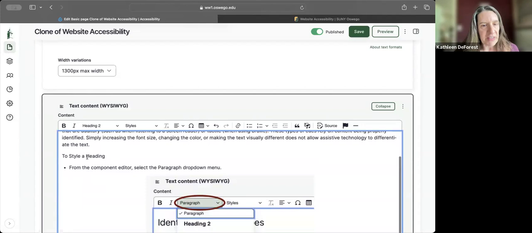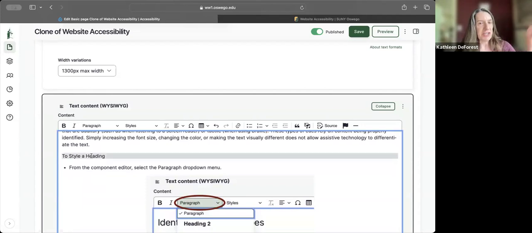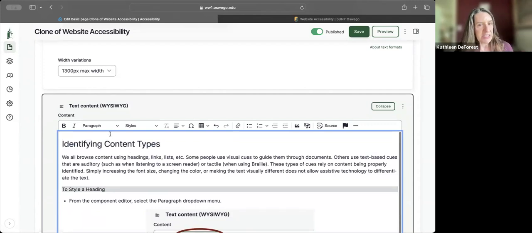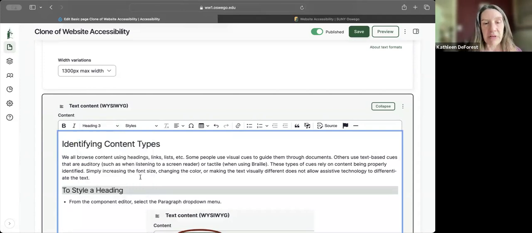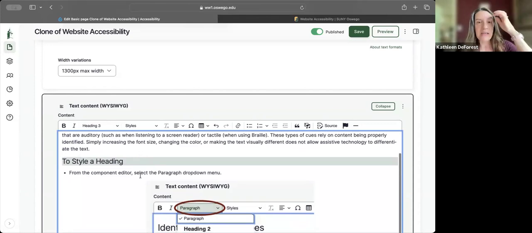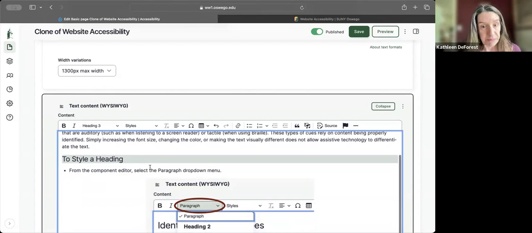Then if we have this style a heading label, that's going to be a subsection of the identifying content types. So we're going to label that as a heading 3, and we do the same process. We open up the paragraph dropdown, select the heading 3 label, and this tags it appropriately so that when a screen reader reads this page, it will identify those sections as headers.